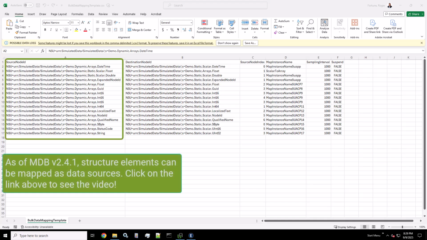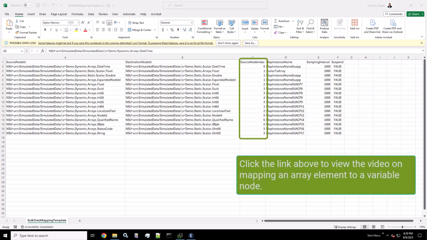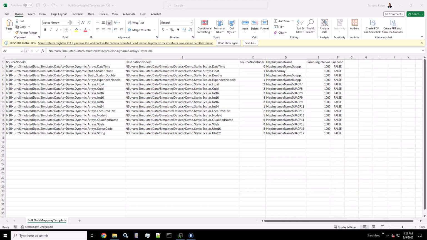The first column denotes where the data should come from, the source node. And the second column shows where it should be sent to, the destination node. If you leave the second column blank, MDB auto-creates a node with the default name. This feature was added in MDB version 2.4. The third column is used for arrays only. This is where you define which element from the source array you want to access. If you are not mapping from an array, set this to -1.